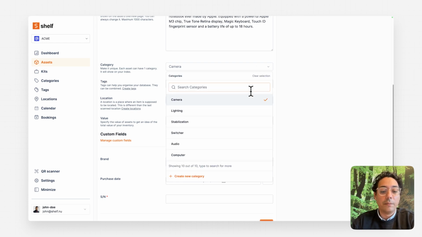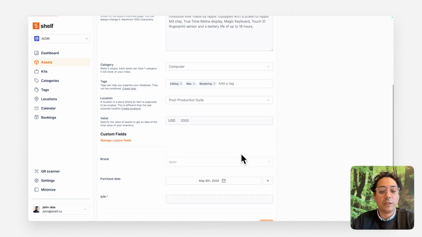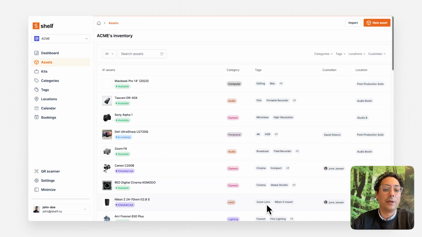Now we'll change the category back to computer, and it looks like we have filled all the details. Now let's click Save to create this new asset. Now let's review the asset page to see all the information we just entered.